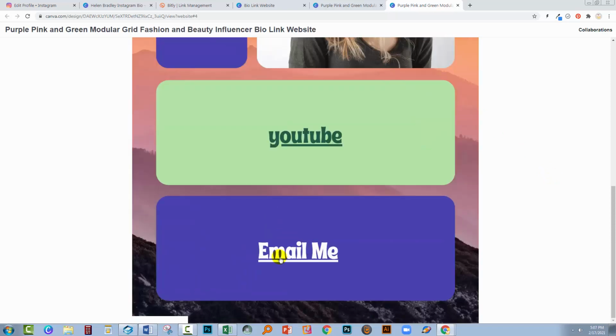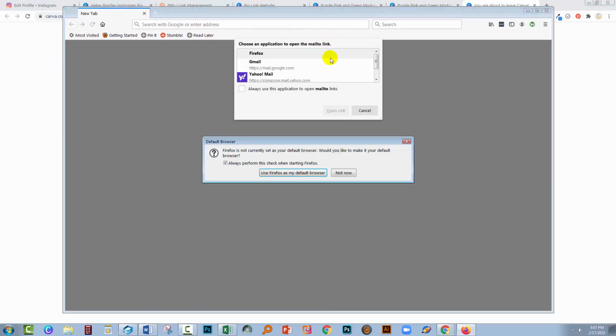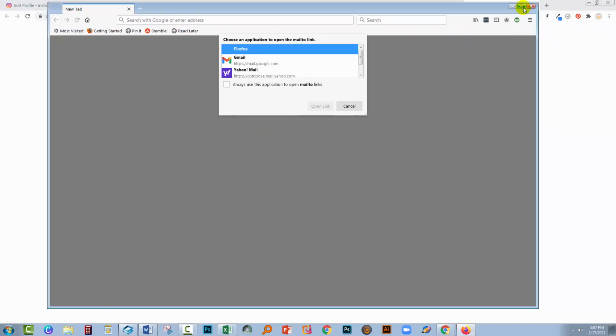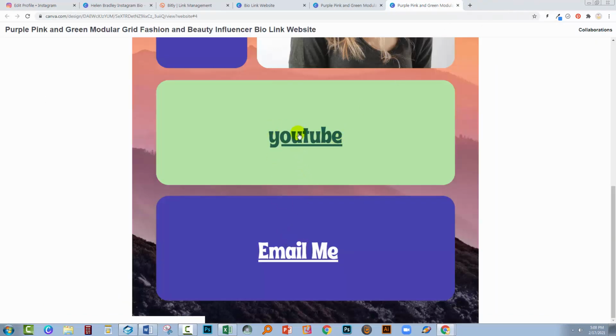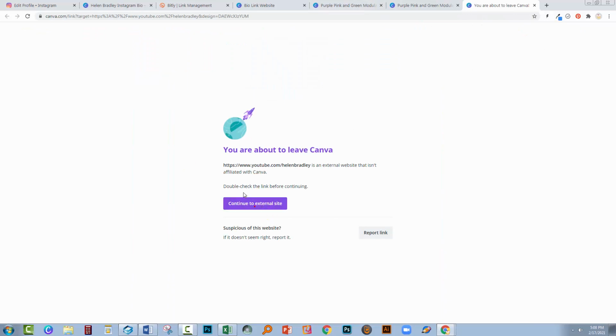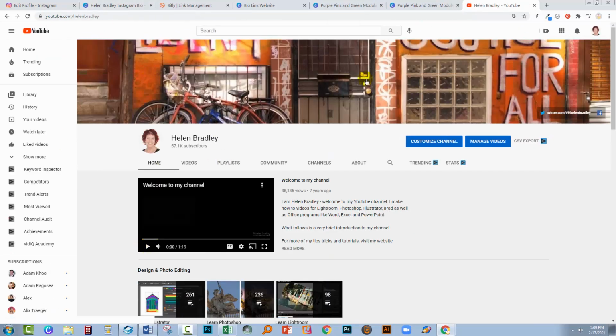So if we come here and go to email me, we will actually go and start up a new email link. And so this would launch my email software. Now I don't use the email software that is actually linked here. So I'm not actually going to do that, but that would open in somebody's email software. So let me just get out of there. So let's turn that off. Now YouTube, I'll just click on that and I'll be taken to my YouTube account. And so here is my YouTube channel.